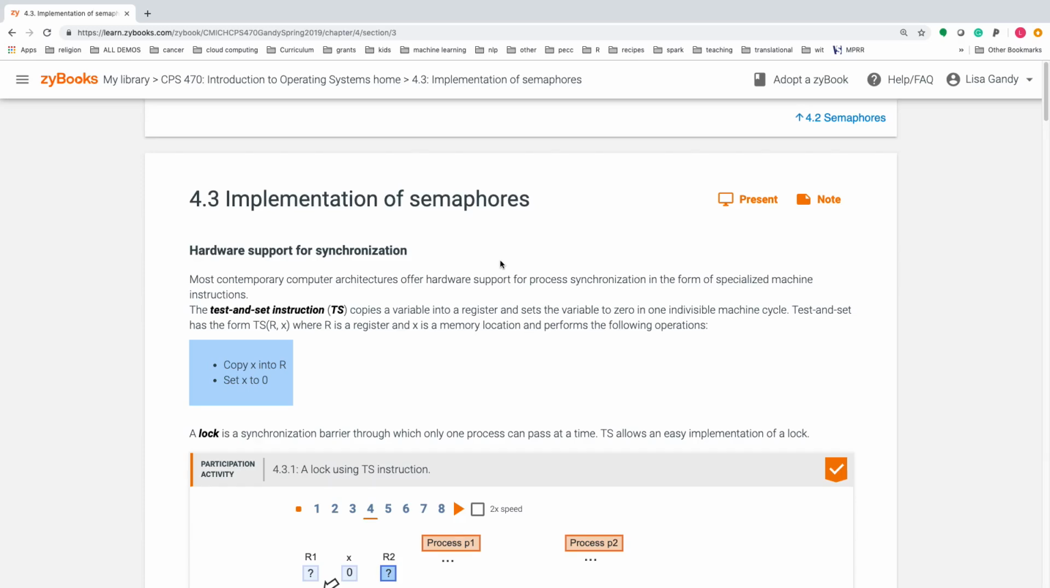Okay. Implementation of semaphores. We're going to start from the beginning just for those other 24 people very quickly. Because semaphores are used a lot, most computer architecture has an operation called test and set. We're going to start out looking at how it works, and then as we go through this section, we'll look at how it works in regards to semaphores.